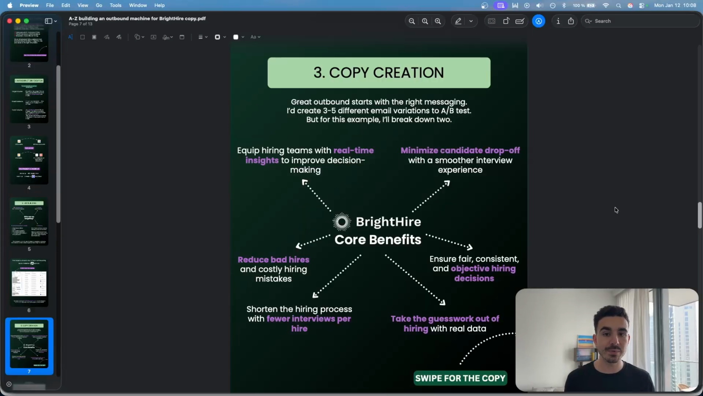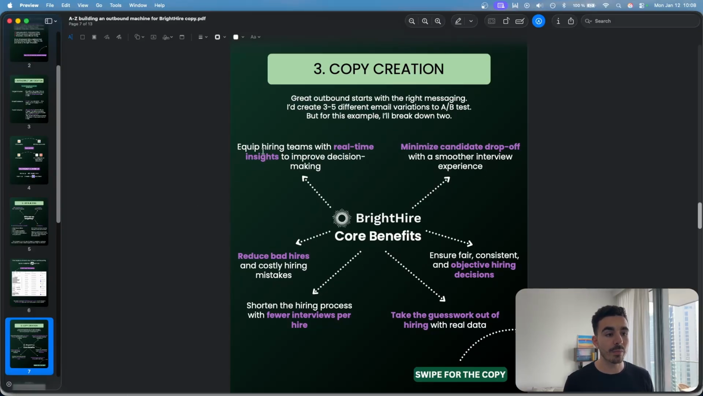Now the third step, a very important part, is the copy creation. First, what are the core benefits of BrightHire? First, equip hiring teams with real-time insights to improve decision-making. Minimize candidate drop-off with a smoother interview experience. Ensure fair, consistent, and objective hiring decisions.